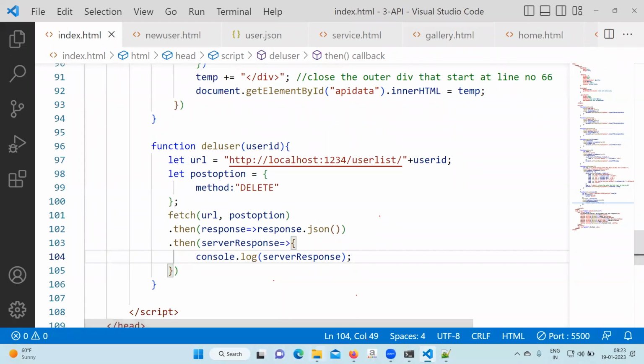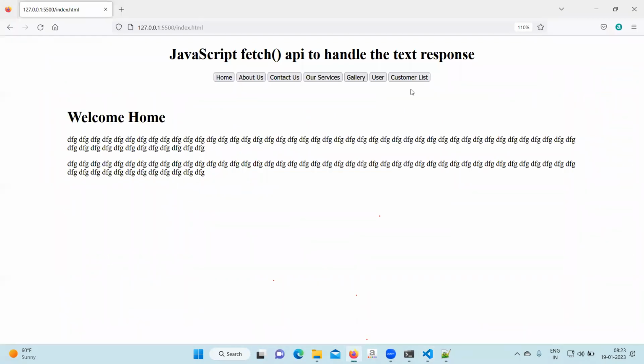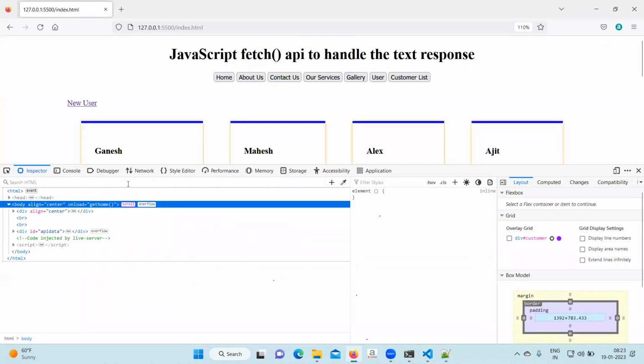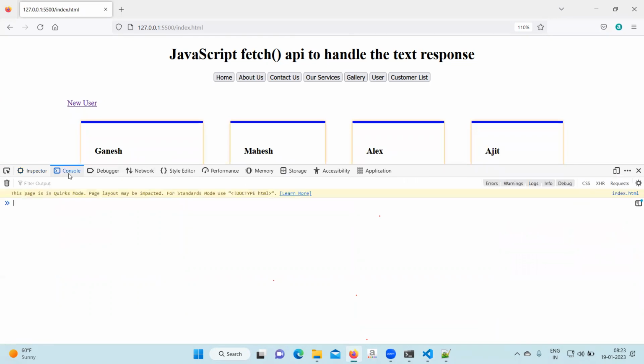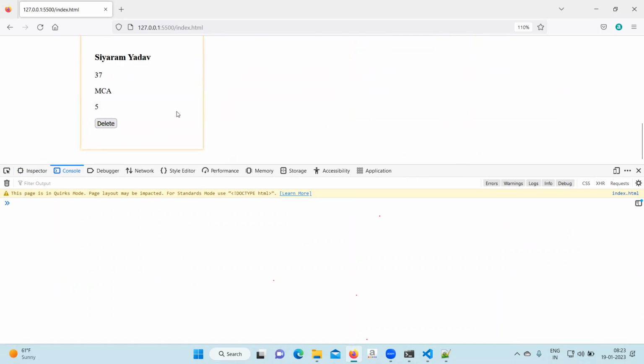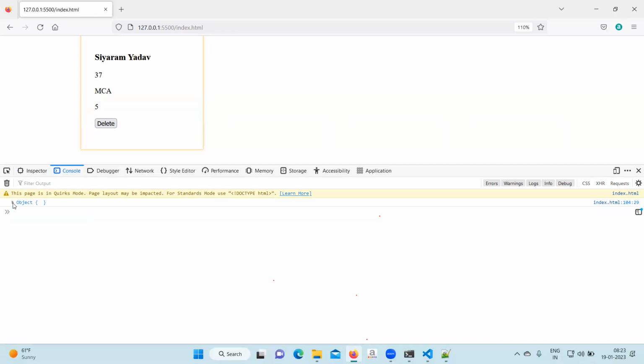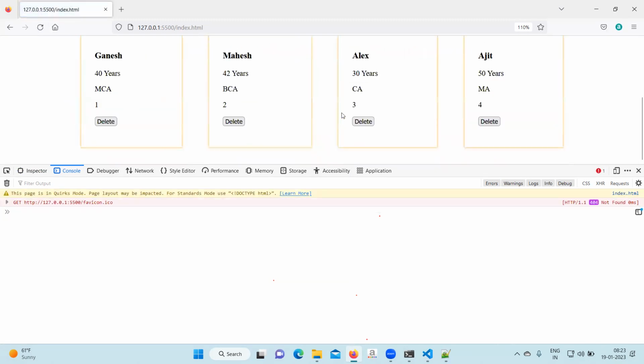Okay, let me guide you. I'll see once what response is coming back. You can also go to the list page, right click and go to the console. Let me delete the last record. Okay, it's coming as an empty object. See, after deleting the record, we are getting an empty object. Let me see whether this record is deleted or not. The record is deleted, but the response is empty.